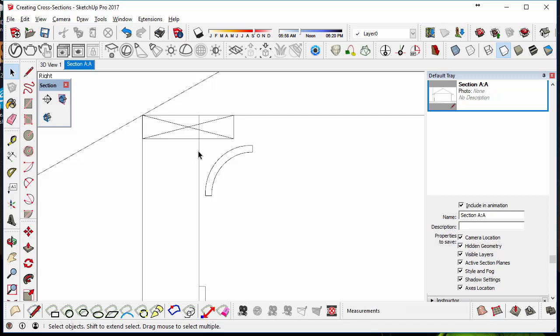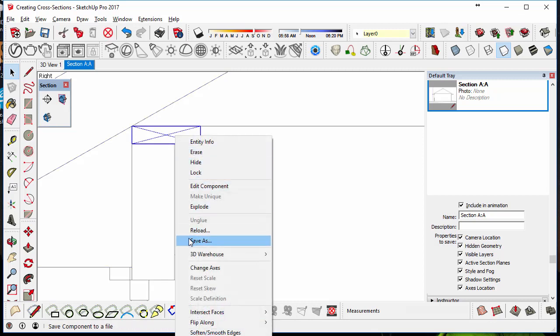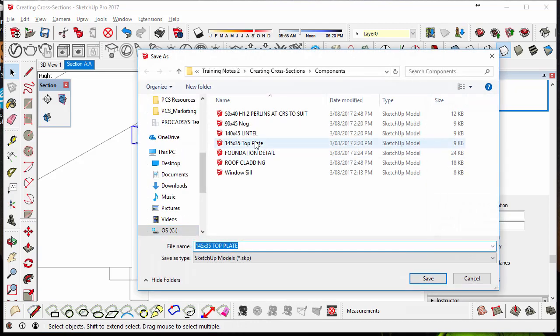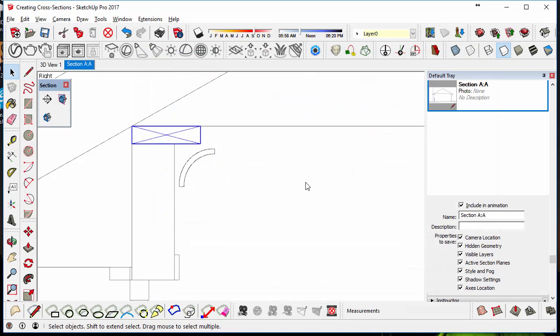I can get out and find the wall group and then select the top of the wall and move that down. And you can see now that I've got my top plate. If I want to save that as my own component, I could go back inside to the component, right click, and I can save that as a top plate component and overwrite that.